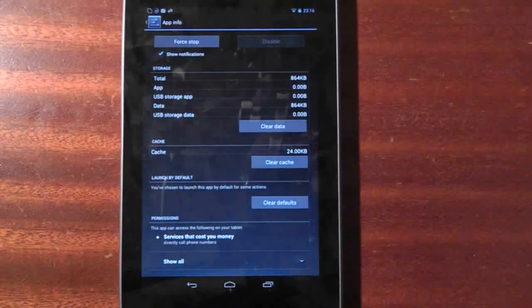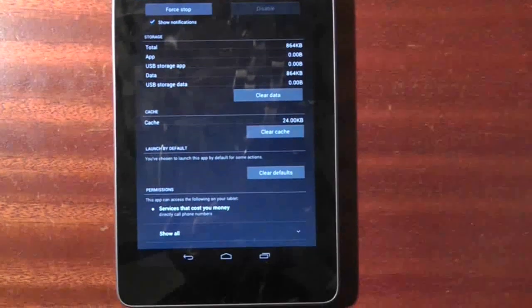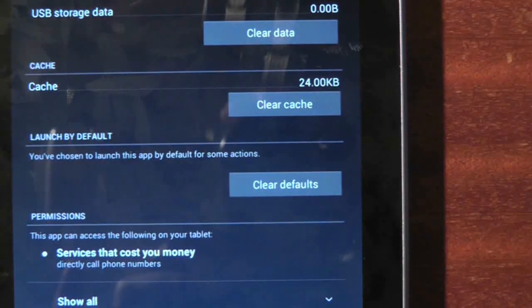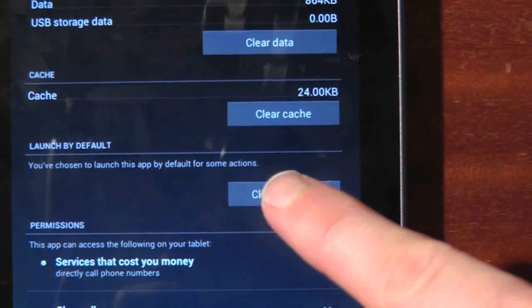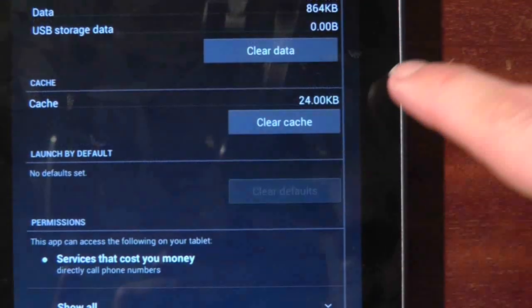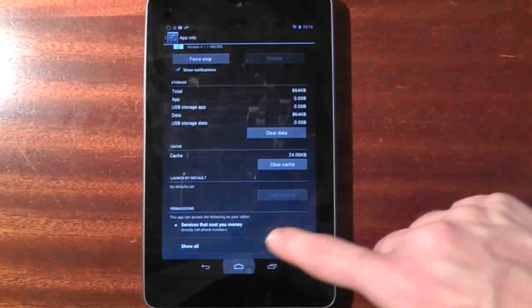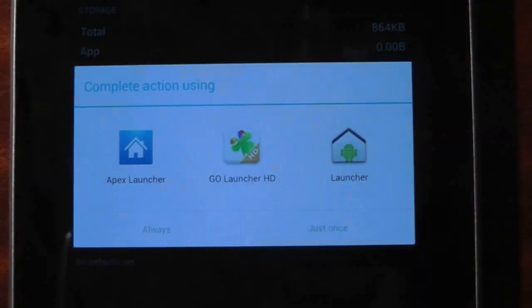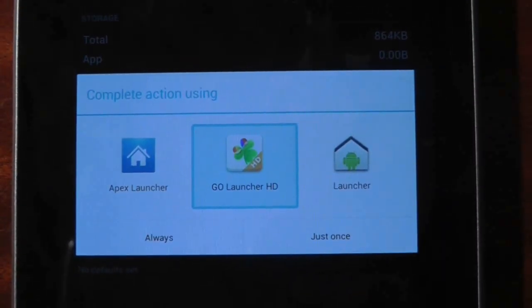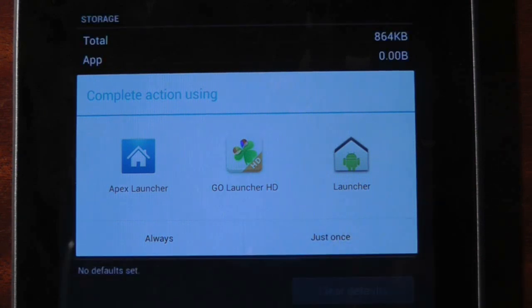Press on it, and there you will find an option called Launch by Default. What this means is, when you press the home button, it defaults to this launcher. So, press the Clear Default button. Now, when you press the home button, because there is no default launcher, you will be given the option to choose a new launcher, which you want to return to.